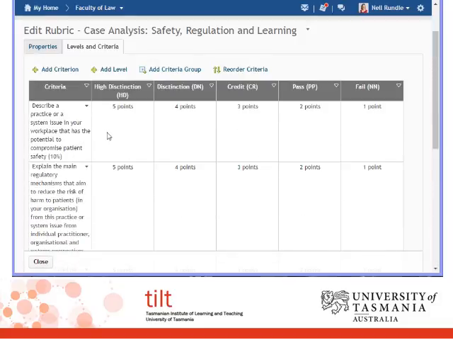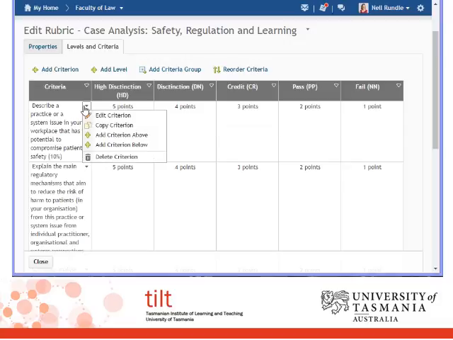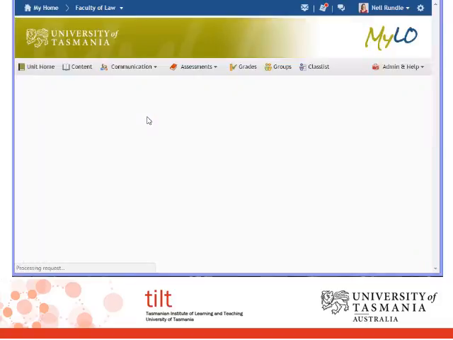So the next step, of course, is to enter the standard descriptors, and also because it's a custom points one, as well as entering the text of the standard descriptors, we will also need to enter the marks. So to do that, we start with the first criterion, select the action arrow, and select edit criterion from the drop down menu.